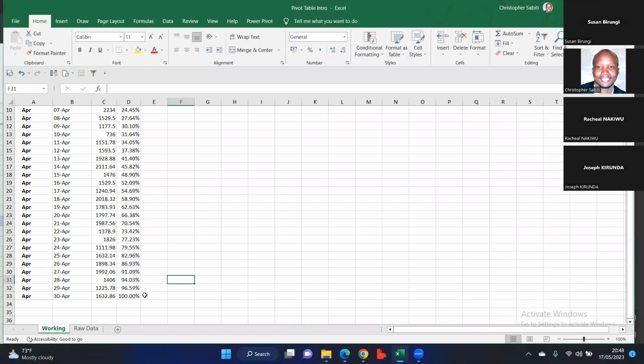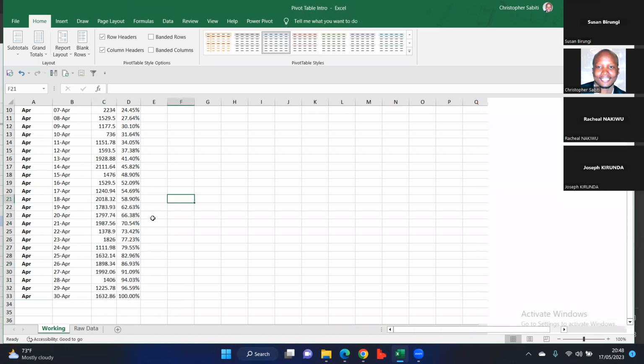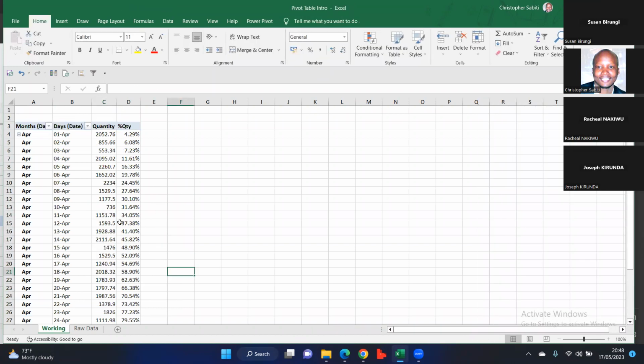That's where we come and ask ourselves, why is it that we have a higher dispatch in the last days of the month? People will give reasons. People are chasing rebates, people are chasing targets, and all that. So that is it if you want the running rate.